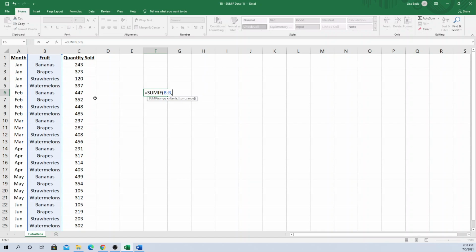So I'll type comma. The second argument is criteria. So the criteria is the actual word we want to match in the range column. So for this particular example, we want to match the word bananas. So I'm actually going to type out the word bananas. And when you're typing a text string in a function, you want to put it within quotation marks. So I'll do quote bananas, B-A-N-A-N-A-S, end quote. And that's the second argument. That's the criteria that we want to match in the range, column B.